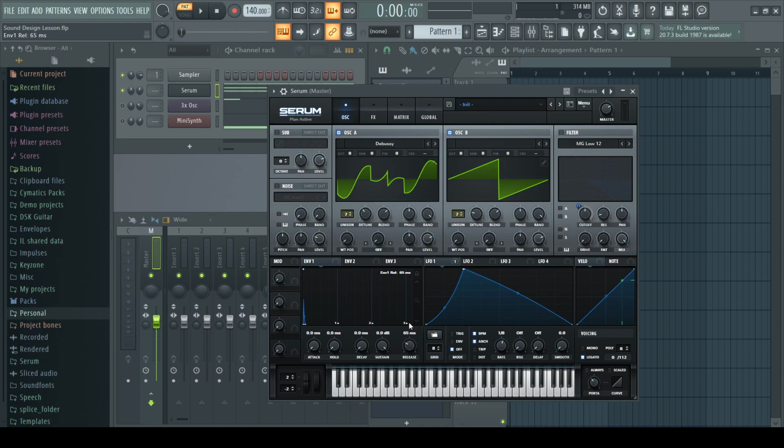If we were to use a release, this is how long it takes for the sound to fall off, essentially. So if we play it, it'll sound almost like it has a reverb. It'll just slowly fade out.